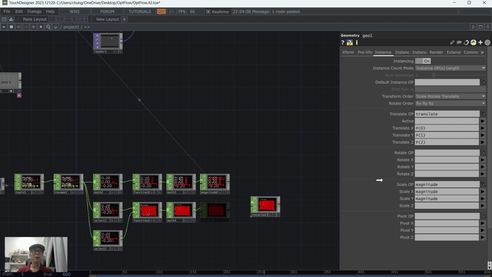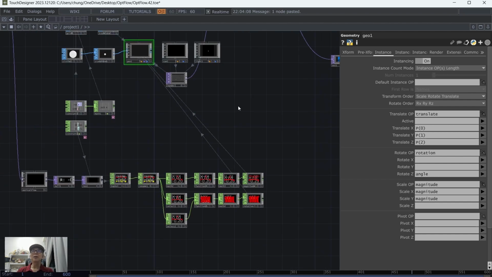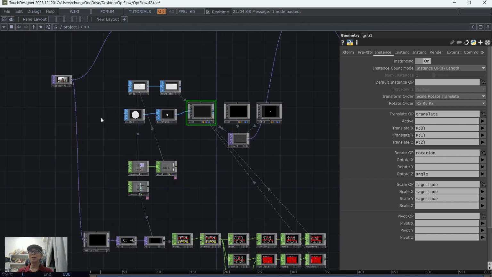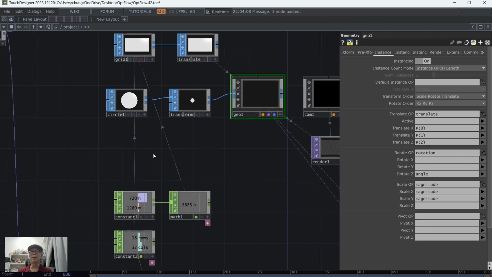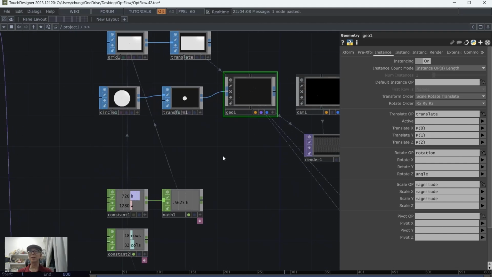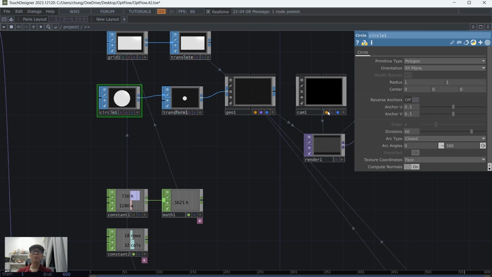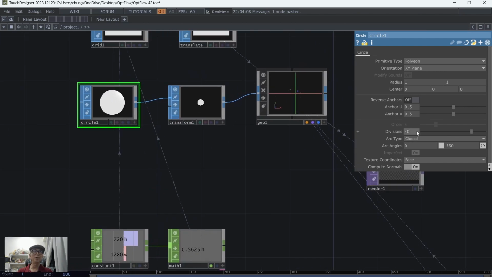Then you can drag it here. Since this is in 2D, rotating in this direction will be Z. So we choose the rotate Z. But there's also another thing you need to customize, because we have a circle. Rotating a circle in the Z dimension has no effect at all. So we're going to change it into a triangle by reducing the number of divisions to just 3.